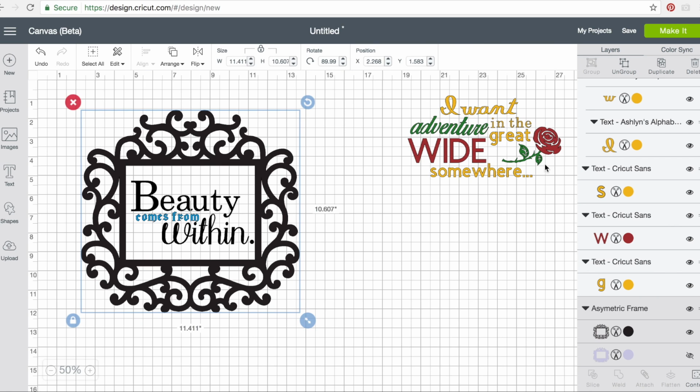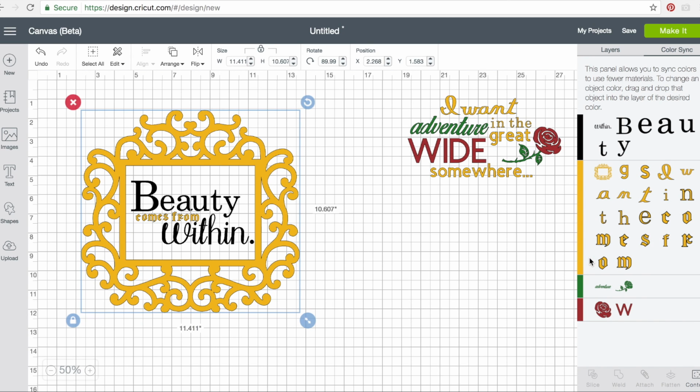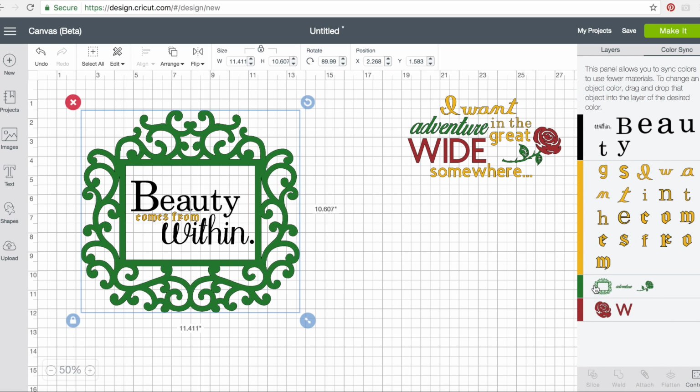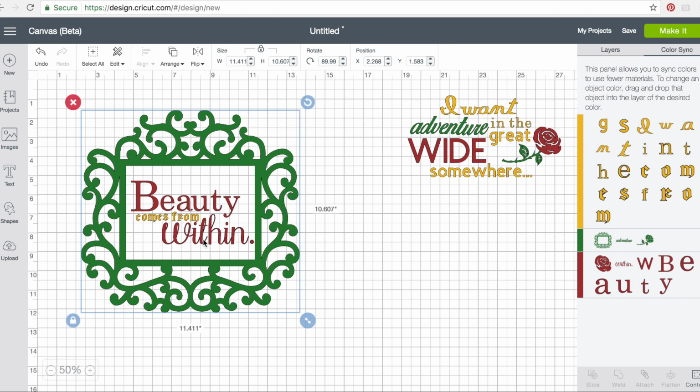I'm going to sync them to the same colors as this one. I'm going to go over to color sync and I'm going to move comes from to gold. And I'm going to move the frame to gold. Then I'm going to move beauty. That's a lot. So maybe green. Make the frame green. And then beauty red. And within red. Let's try that. So that's kind of fun, but I don't know.